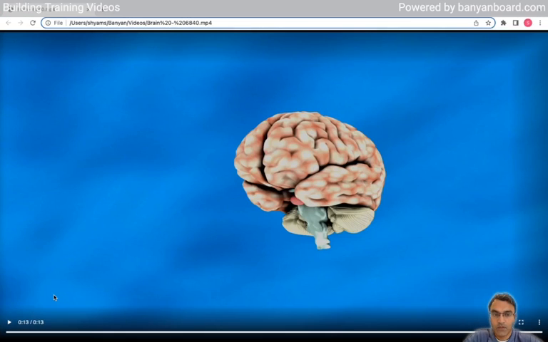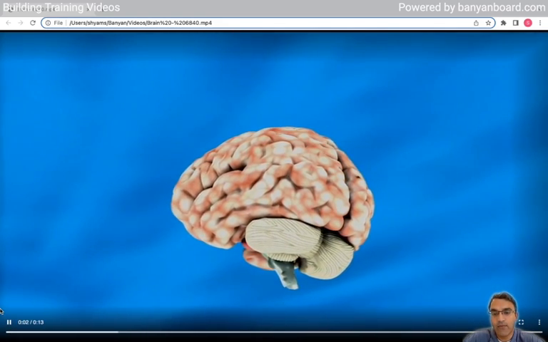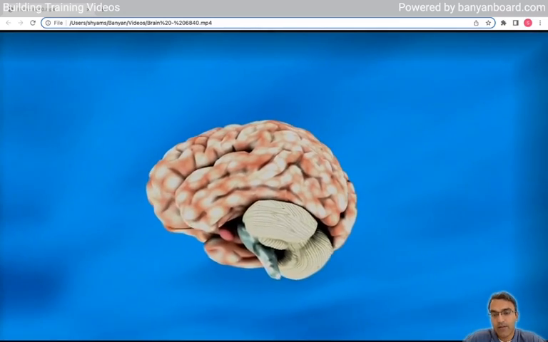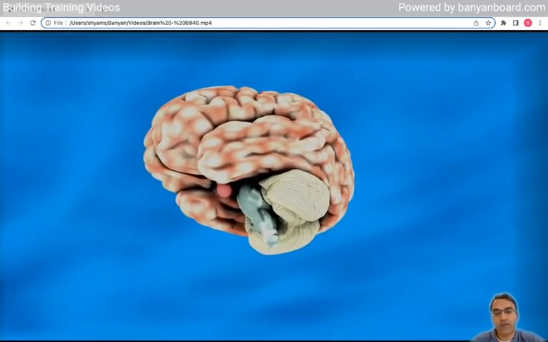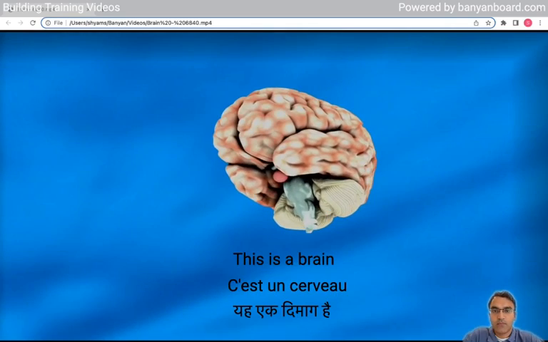Banyan not only lets you annotate and talk over static images, but also over moving videos if you find that helpful to illustrate a concept. Here we are seeing the three-dimensional view of the brain, and the instructor can talk on top of it.